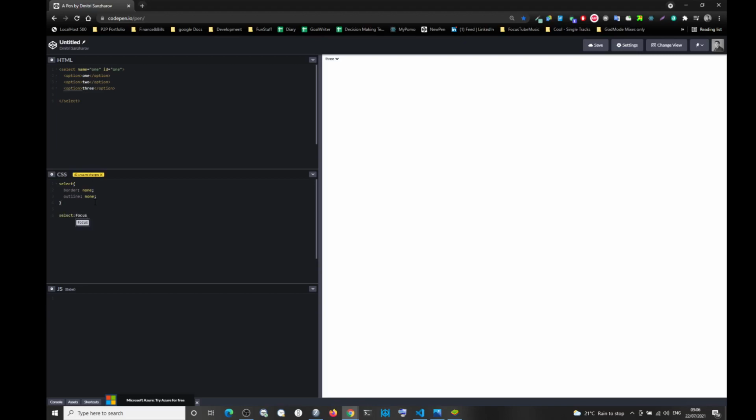So this will be focus, border, let's do 5 pixel, solid, red, so we can see it clearly. So when we click on it, you see the border appears. Now the problem in here is that it's a bit jumpy. You see when you click on it, the text starts to jump.